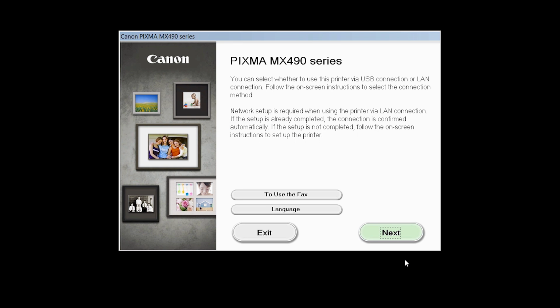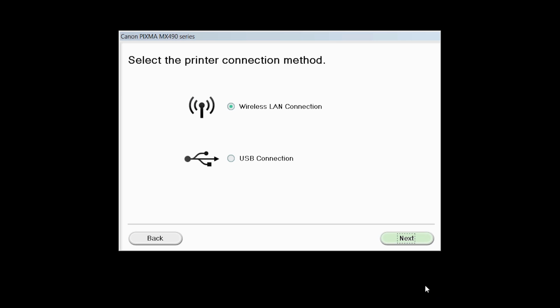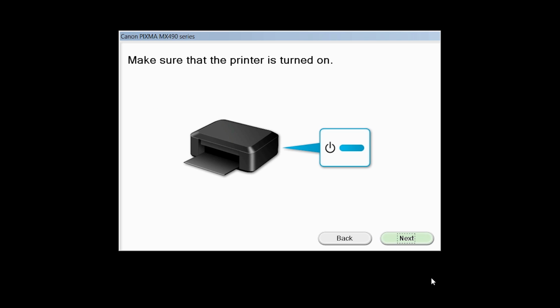Review the information on the opening screen and click Next. Select Wireless LAN Connection as your connection method, then click Next. Select Connect via Wireless Router, then click Next. Click Next to confirm that your printer is turned on.